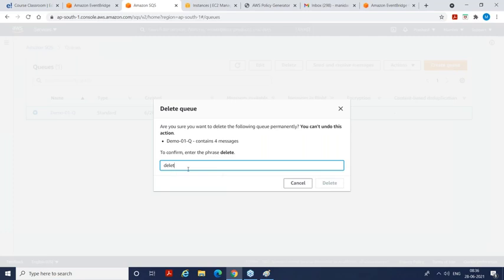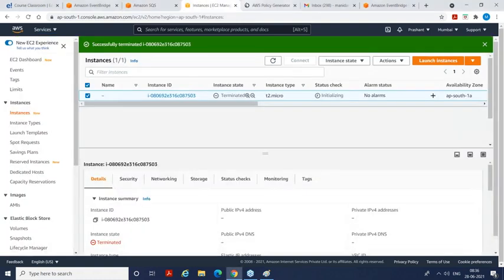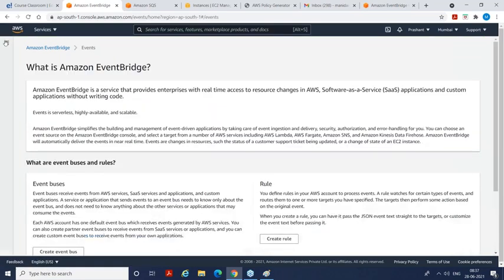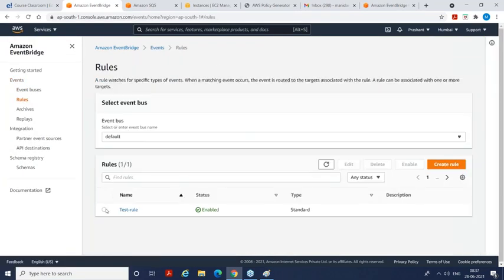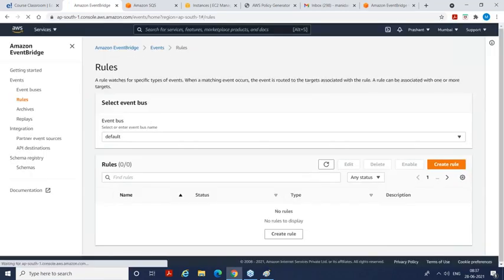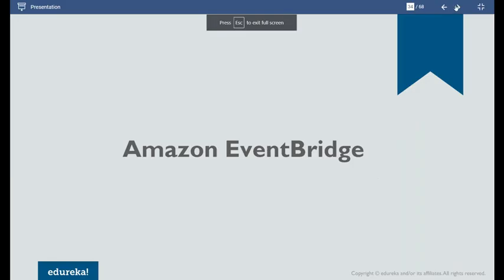So deleting this queue. Instance is terminated. Coming back. Deleting this rule. Okay, give me 1 second, I'm just cleaning up my dashboard. Okay. Now that was your EventBridge discussion.